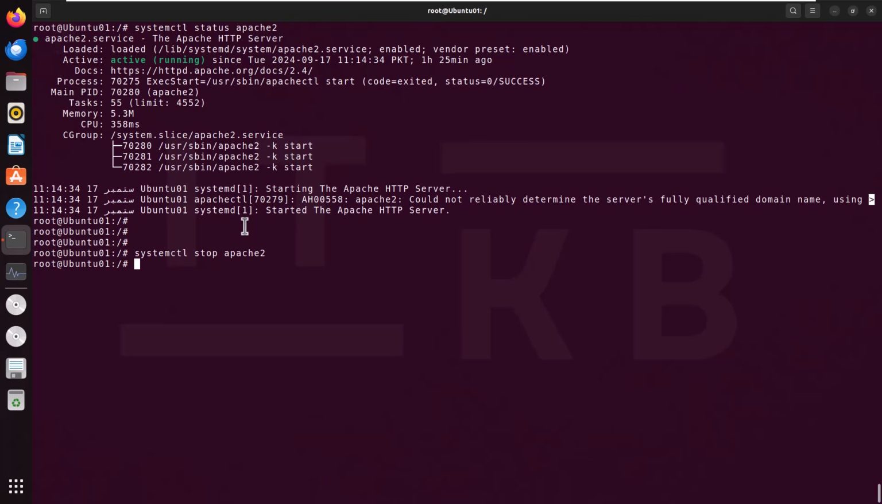And if you need to start the Apache 2 service, just type systemctl start Apache 2, hit enter to start the Apache 2 service. And if you need to restart a service, type systemctl restart Apache 2 and hit enter. The service has been restarted.